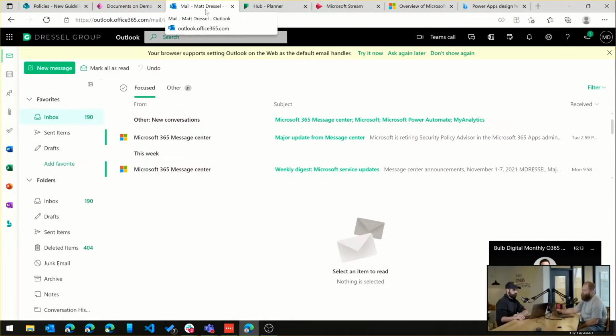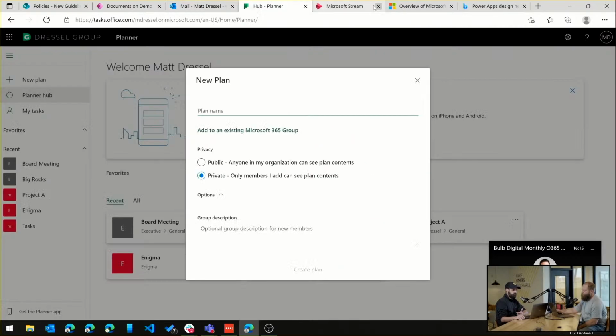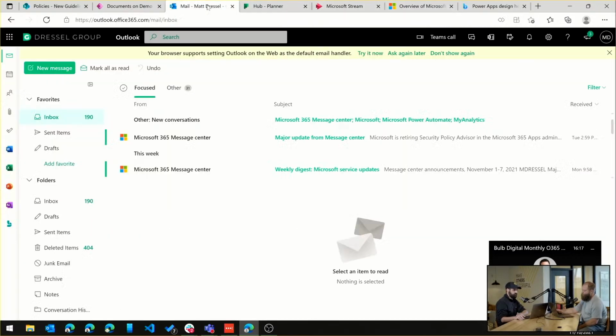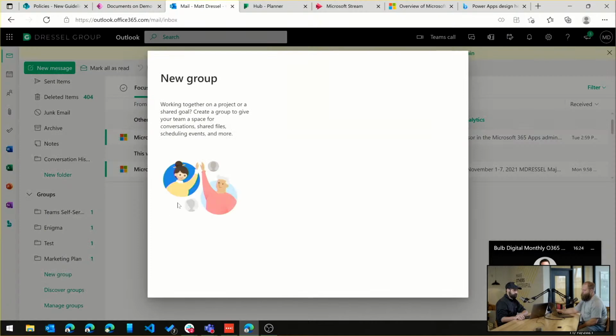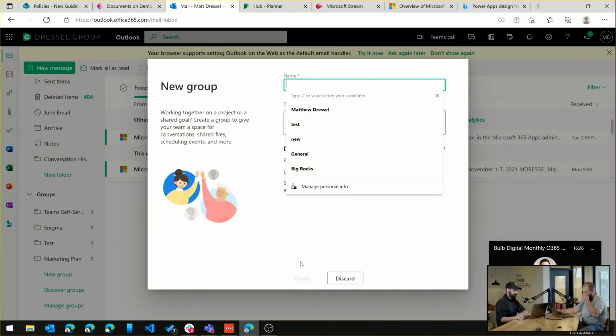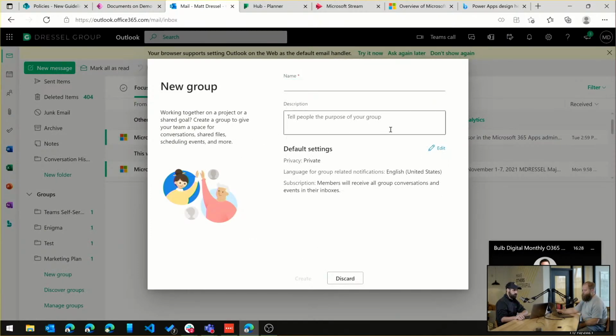From a number of tools, Outlook, Planner, Stream, and there's a bunch of other ones, you can create groups. So in Outlook, you can click New Group, fill out some content, click OK, and you create a new Office 365 group, right?